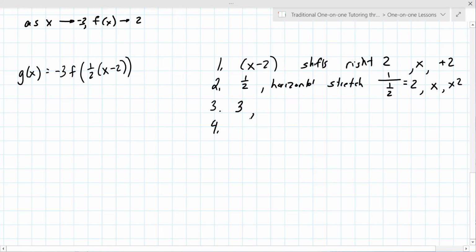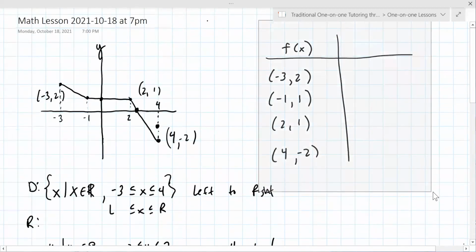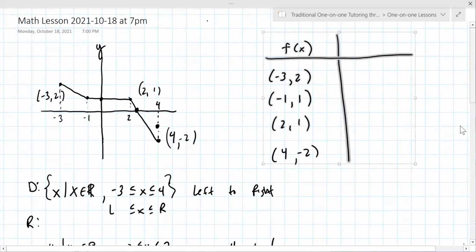The 3 right here is a vertical stretch by 3. So it's by that number. It affects the y value and you multiply by 3. Okay. The negative is a reflection over the x-axis. And that affects the y and you just negate it. Okay. So the way I've done it here may be different than what you've seen in class, but you'll find that it is very helpful.